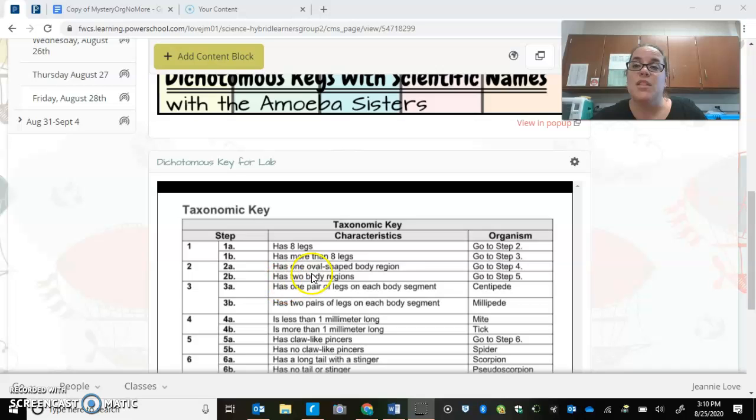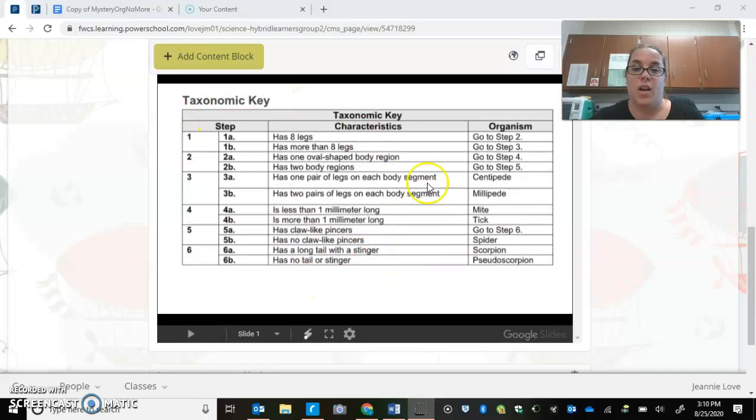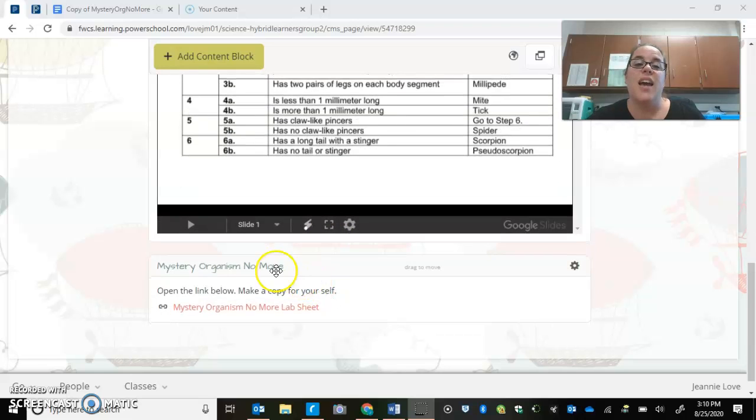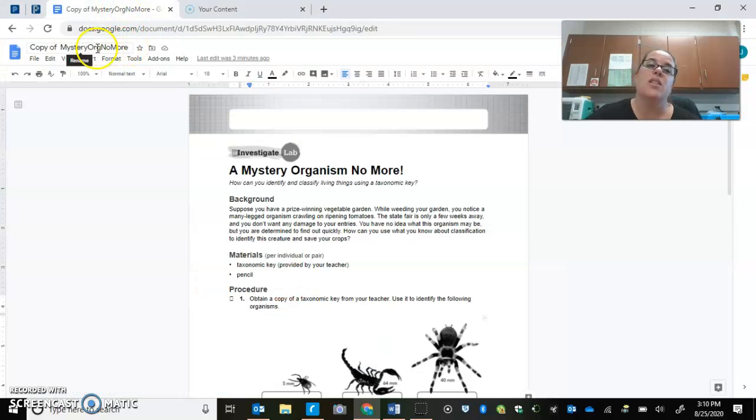Here is the dichotomous key for the lab. I'll show you how to walk through it here in a moment, but it is set up as a Google slide. To get your lab, you're going to click right there. Okay, so you're going to grab your lab sheet. It looks like this. Remember, up here at the top, take out that copy and put your name, that way we know who it belongs to, because you can see there is no name space.